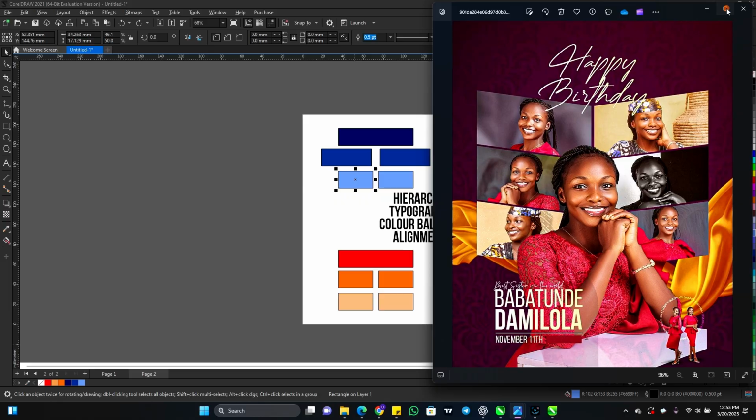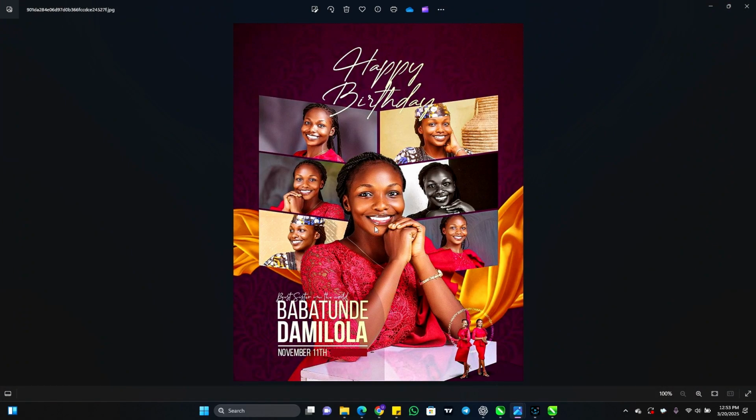You see, this is another example of full alignment, central alignment. So everything balances on the left, right, those pictures, and then the lady is on the center. Even if you see this side, it's also balanced well with these two pictures. Happy birthday is on the center.